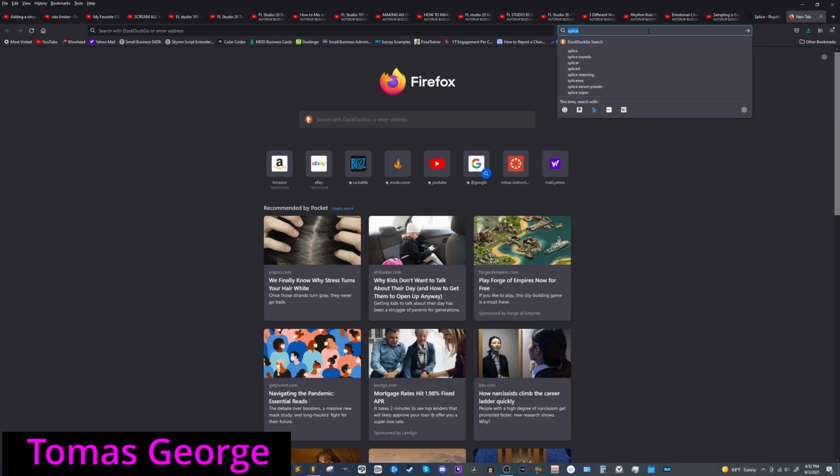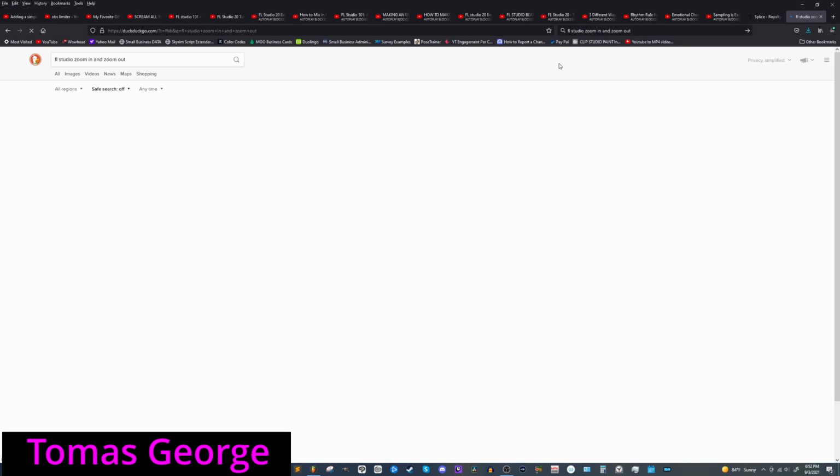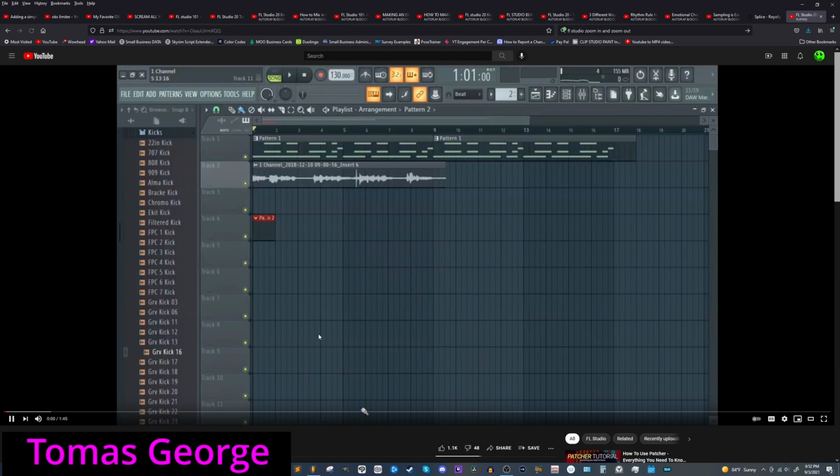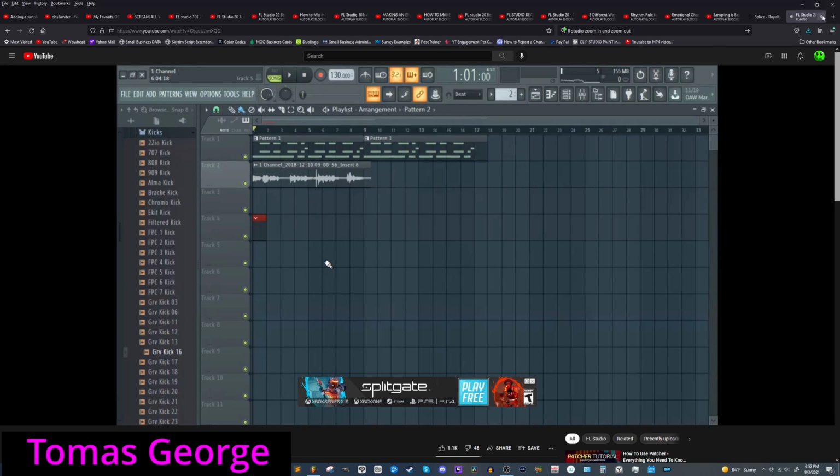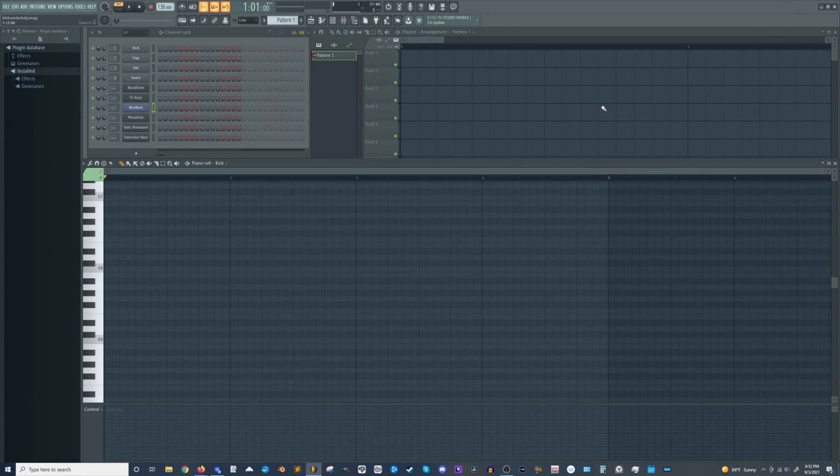So FL Studio. What up, y'all? This is FL Studio. How to zoom. What you're gonna do is you're gonna hit Control and move your mouse or move your scroller thing. Got it. It's Control.